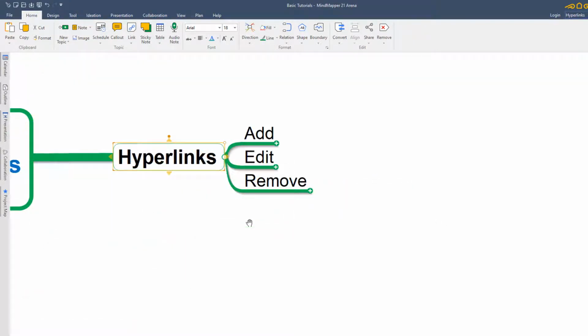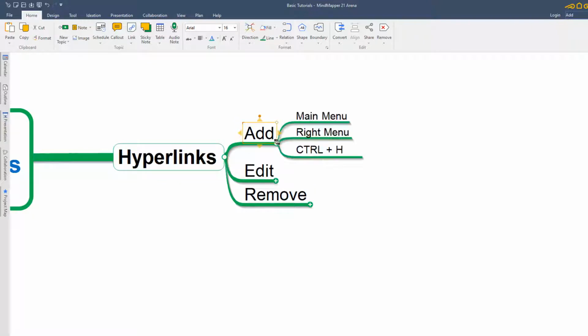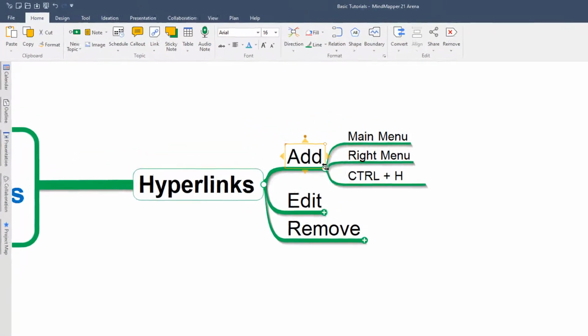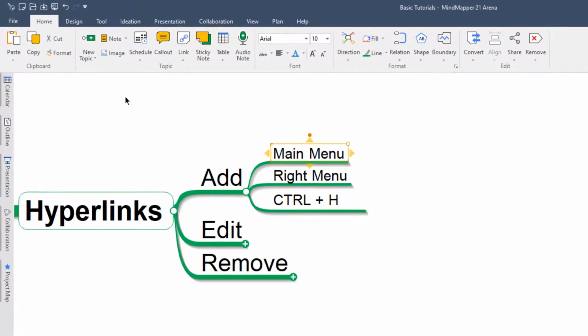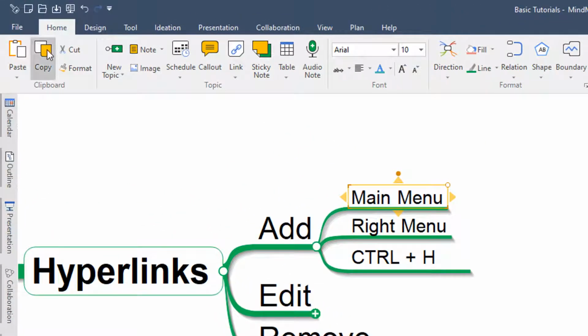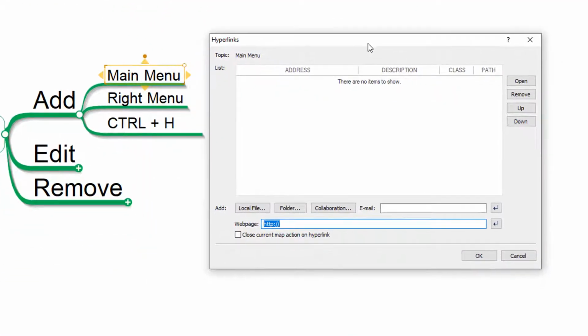You can add hyperlinks to any topic in your mind map, and you can actually add multiple hyperlinks to any single topic. As always, there are several ways to achieve the same outcome. First of all, we can look up here into the main menu where you'll see this item here in the home menu. Just come along here to link, and if you scroll down there and hit hyperlink, it's going to pop open this dialog here.